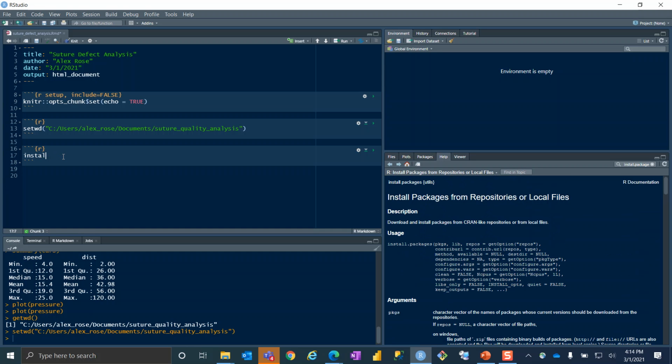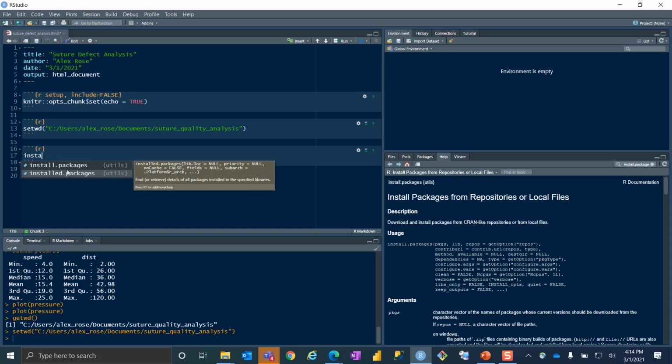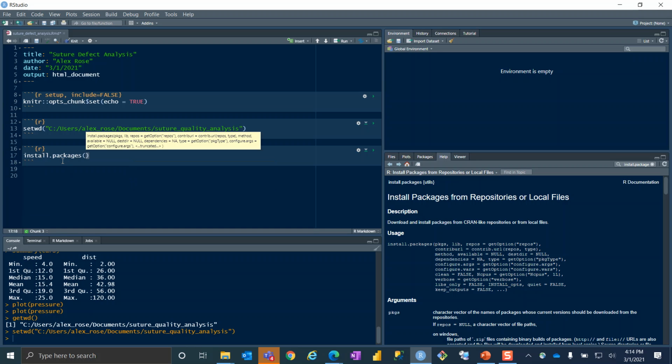So back to the code portion, you'll notice that as soon as I give R a good enough idea of what I'm trying to do, it starts to recommend some functions. Be careful with this. Auto-completion is really helpful, but it can also lead you down the wrong path a few times. I want install.packages, not this other option. So I'm just going to click on that, and you'll notice that it completes the function with open and closing parentheses and then places my cursor right in the middle.